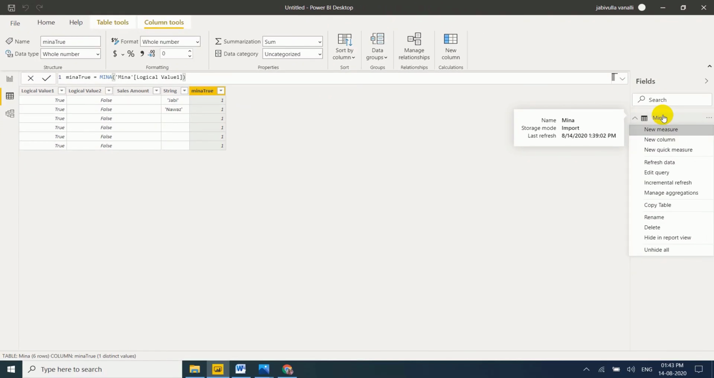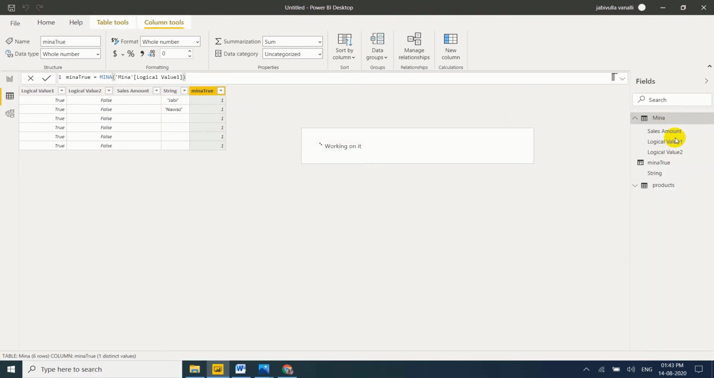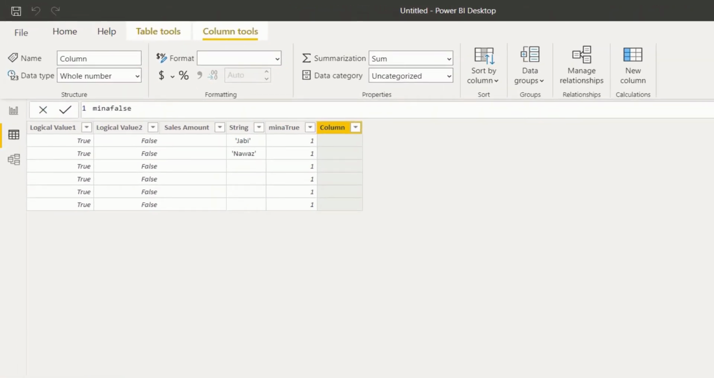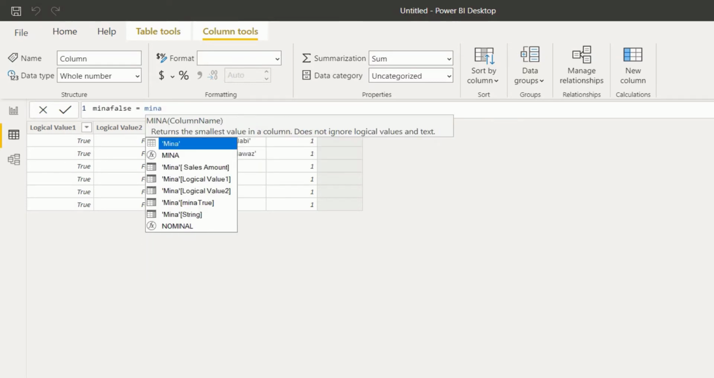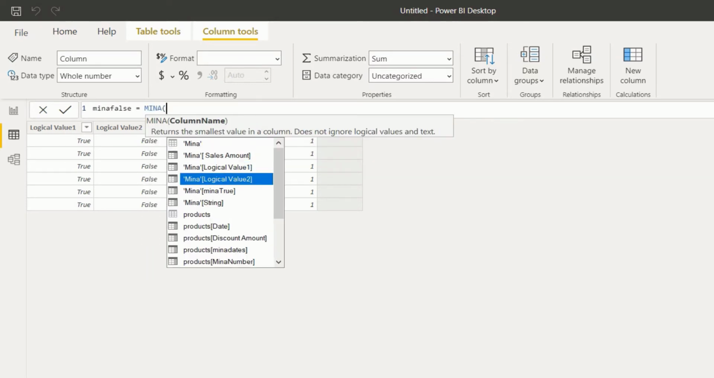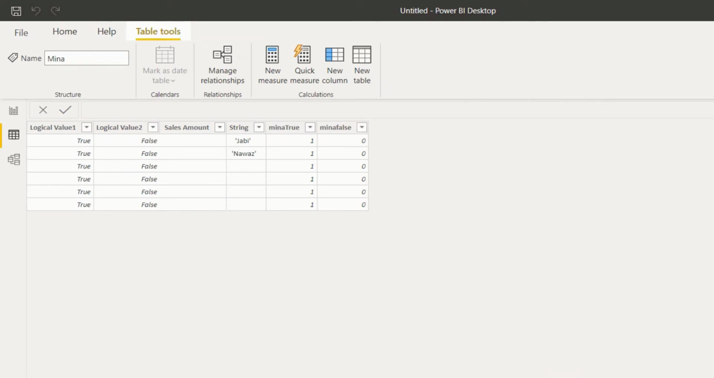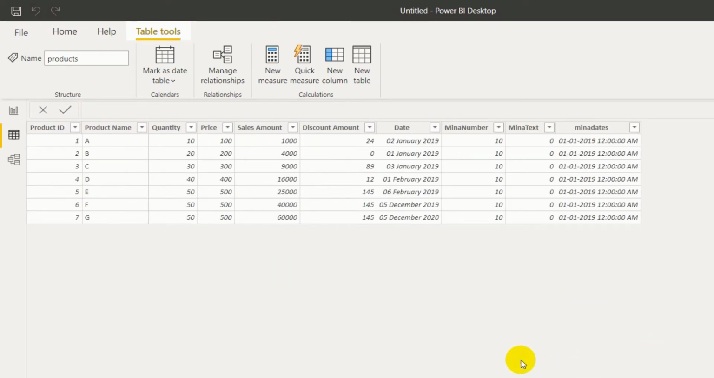Now I want to take one more column: MINA false equal to MINA of logical value 2. The logical value 2 column contains false, that means it returns 0. So the MINA function will work for numbers, dates and logical values, but not for text. That is the difference. In this way, we can use the MINA function in different scenarios.